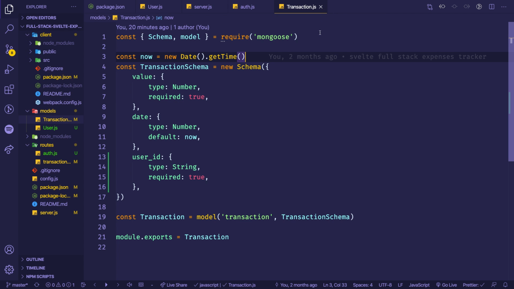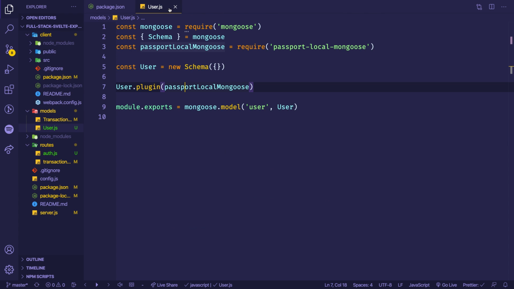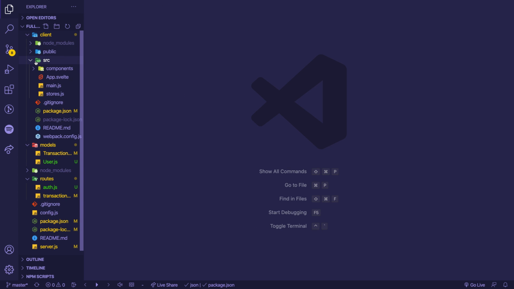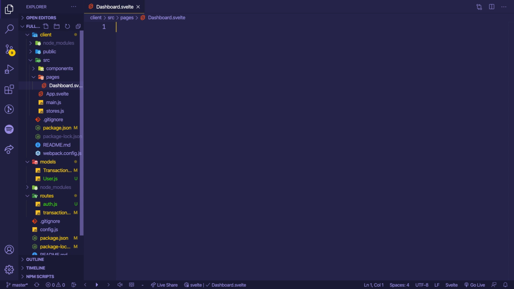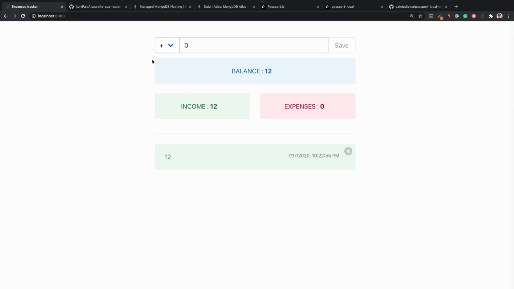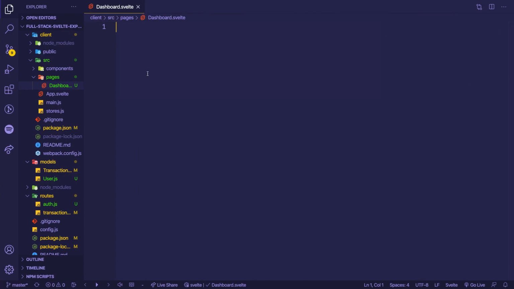I'm going to close all of this that we are not going to use for now. And here, first I'm going to add a new folder that's going to be called pages. This is where we are going to have all the pages. And here I'm going to create a new file called Dashboard.svelte. So we have that file, and here's where we are going to have our current application. So we are going to move the code and have it here.